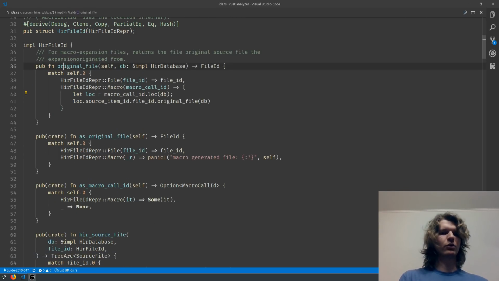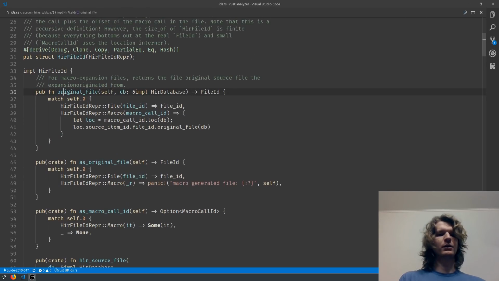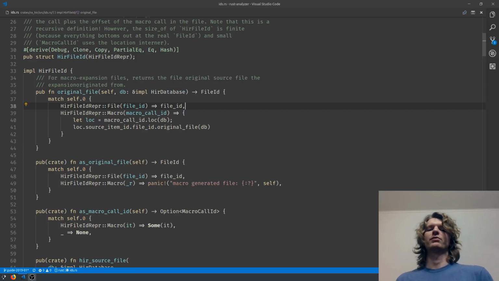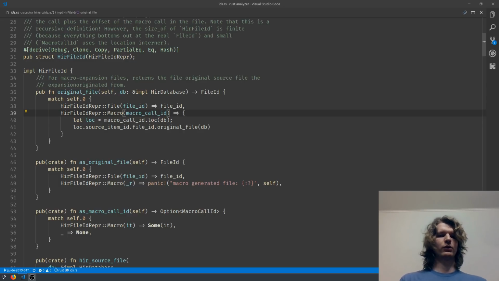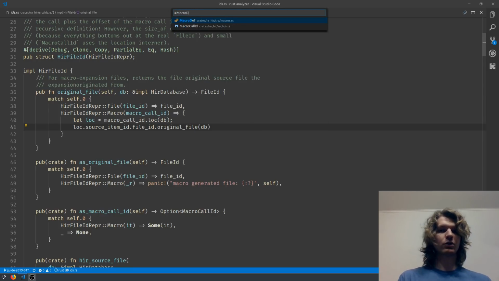And we actually can see this recursion here. So to get the original file of the file ID, we check that if it is just an original file, meaning the file written by the user, we return this ID. If we are generated from the macro, we see the file where the macro call is situated, and we recursively return the original file ID of that file. Okay, so do we have a macro database? No, we don't have a macro database.